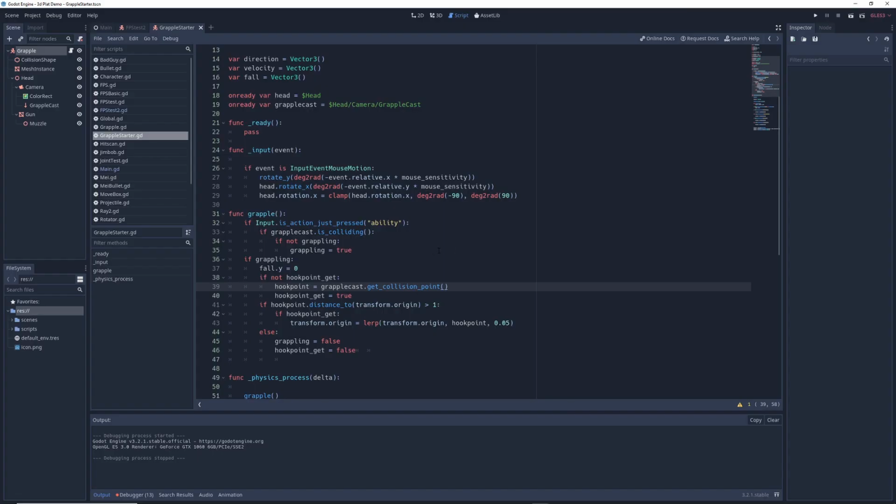To fix this, we're going to go back to the script, and in our grapple function, on this line, hookpoint equals grapplecast.getCollisionPoint, we're going to add plus Vector3(0, 2.25, 0). And what this is doing is it's modifying the grapple cast collision point. And so instead of trying to grapple into the floor, we're going to try to grapple to a place that is slightly above the floor, in this case 2.25 units above where the collision point happened.